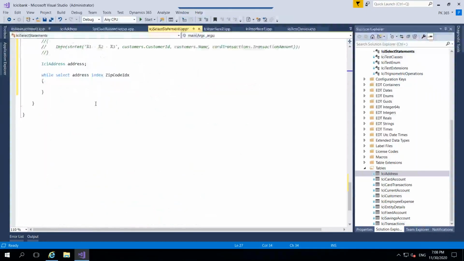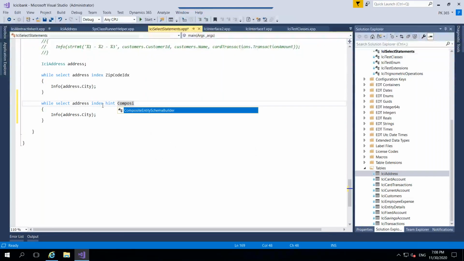Copy, and then paste. Done. Okay. And similarly, along with this, we have one more called index hint. What is that? Index hint. And then you can mention whatever the index hint you want. I can say composite key. Done. This is my index hint.